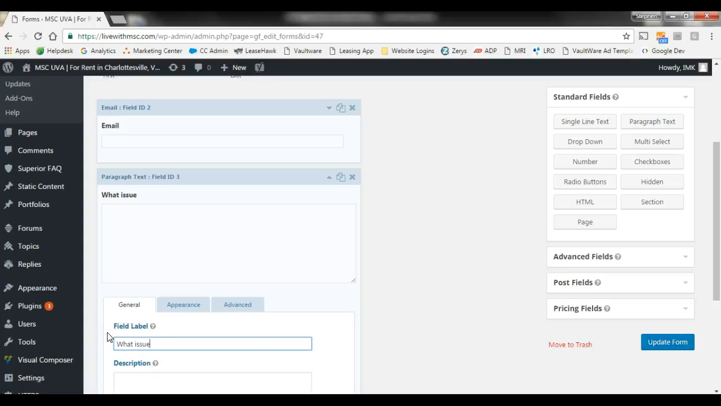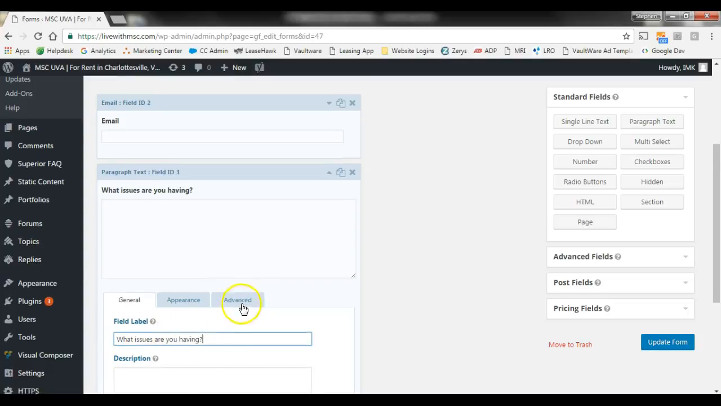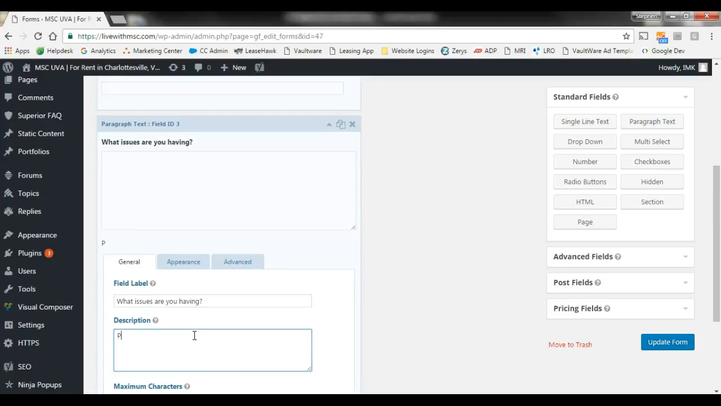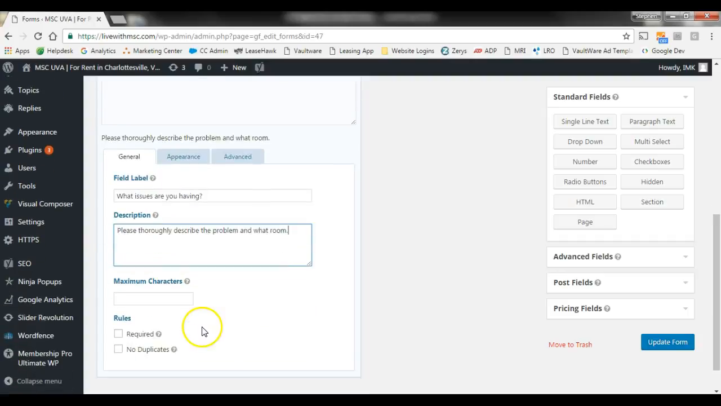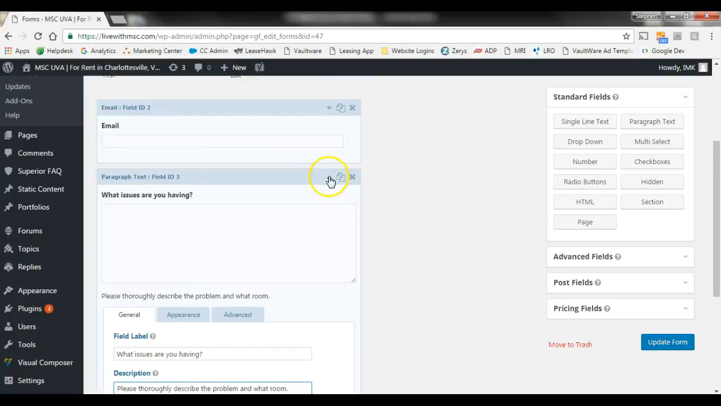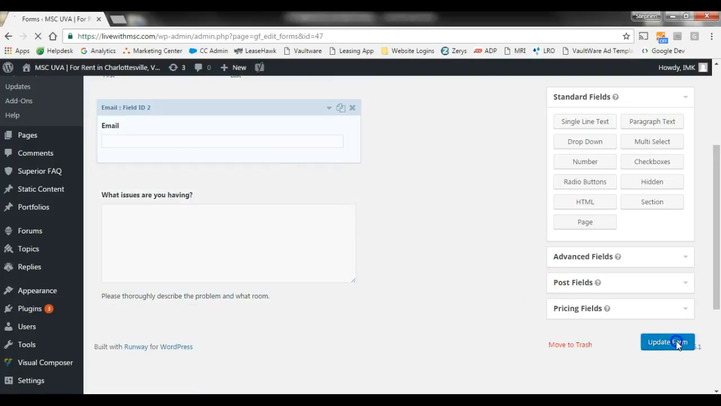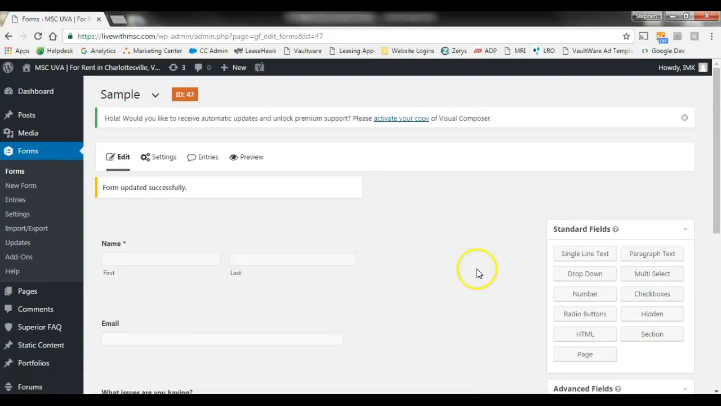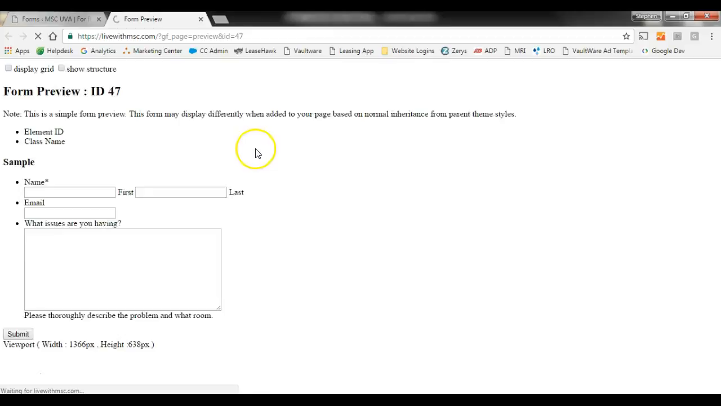If this was for maintenance, we would say, what issues are you having? And then maybe in the description we would put that kind of thing. Alright, and then we could click update form to have it published. Then we can click preview if we want to take a look at it.